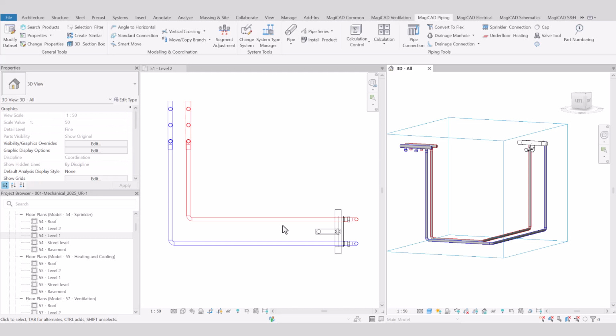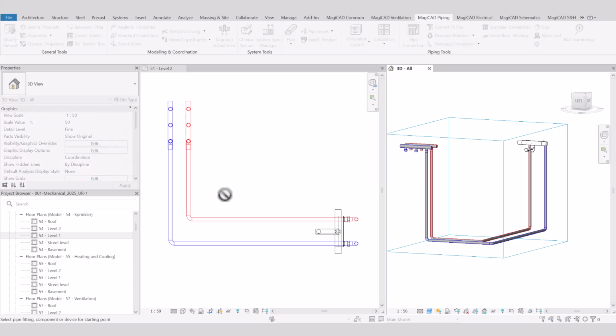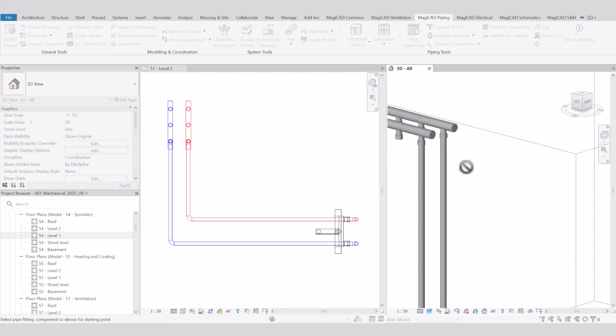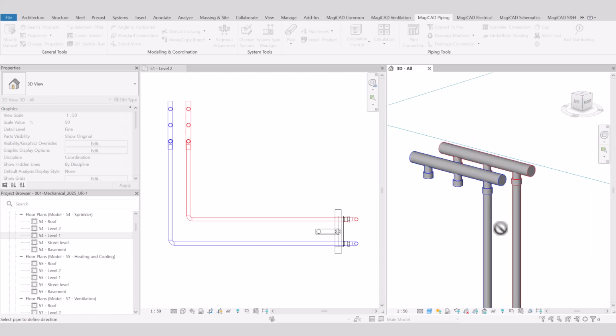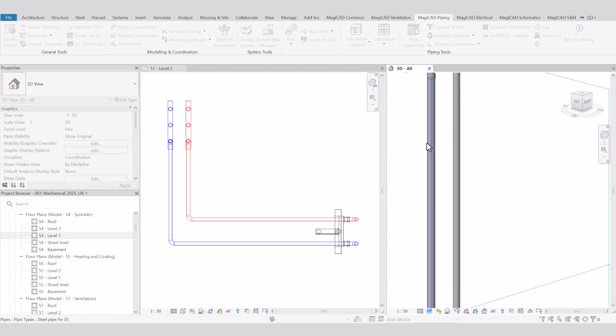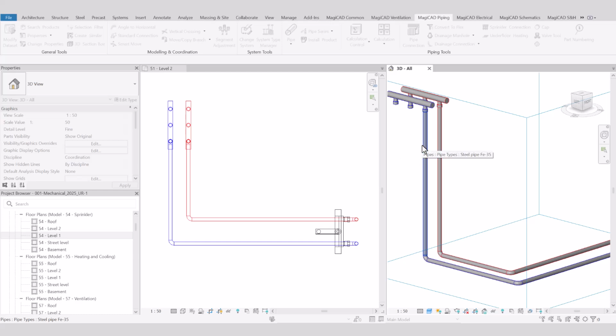MagiCAD now allows you to convert any part of piping network from rigid pipe to flexible pipe. Let's go to MagiCAD piping and then let's choose convert to flex option. Previously it was available only for sprinklers. And then you should select fitting component or device for starting point. In this case, I'm choosing this manifold as the starting point, and then you should choose the pipe.